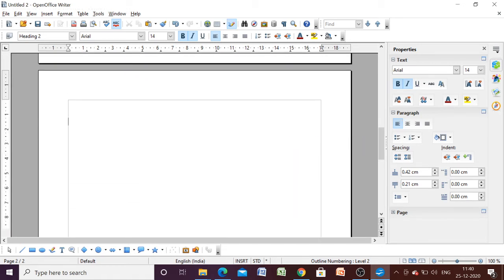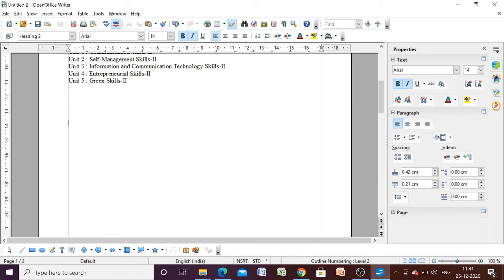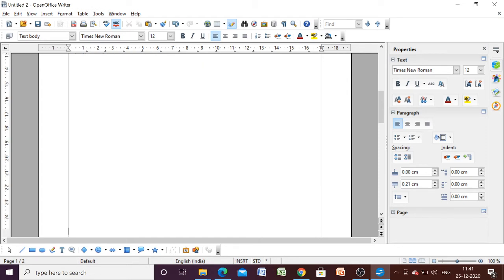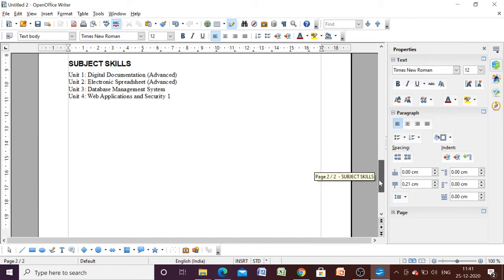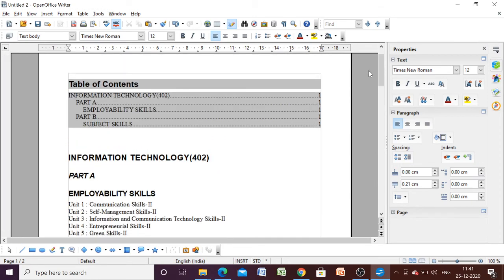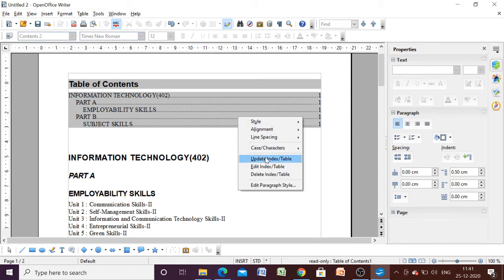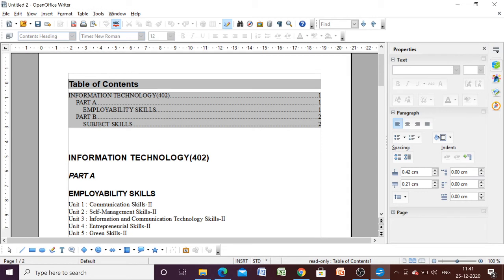Okay, let us move it to page number 2. Okay, here we have come to page number 2. Part B has come to page number 2. Now, since this is the index page, it should tell which particular topic is on which page. Now, it should also be updated. To update it, we will click on this one and click on update index table. Now, you can see that part B and subject skills page numbers have been updated.